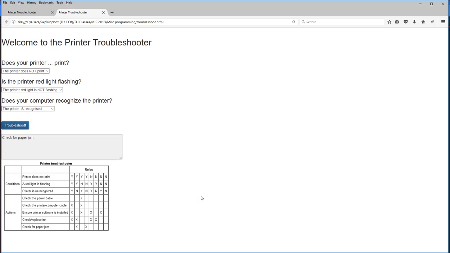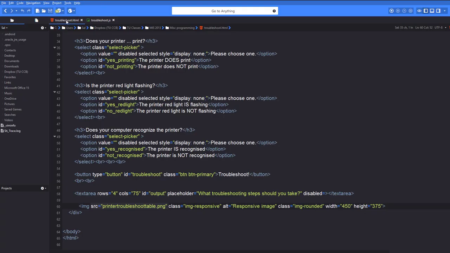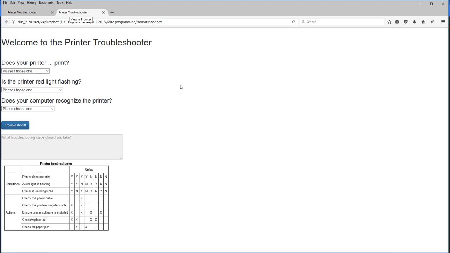Okay, now, let's go back to our program and deal with something that maybe we're not ready for. So let's come back here, and I want to go ahead and launch it one more time. Now I have does your printer print, I have please choose one to force the user to choose, and let's say I go like this. The printer does print, so I got a no, and the red light is flashing, but I don't choose something there for does it recognize a printer. I click troubleshoot and it gives me an answer.